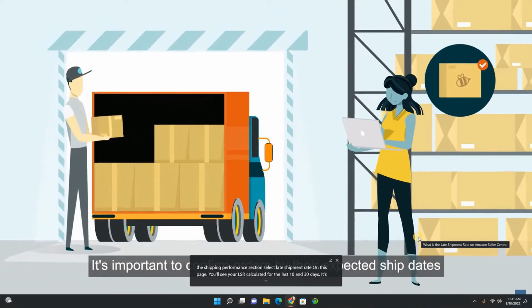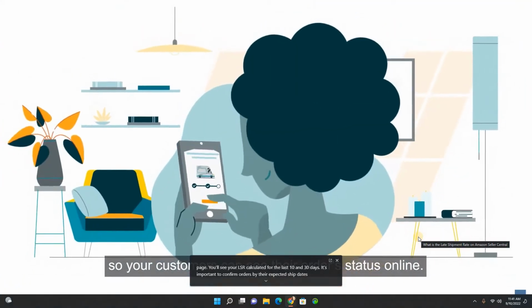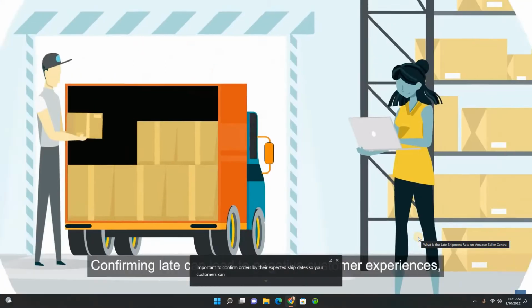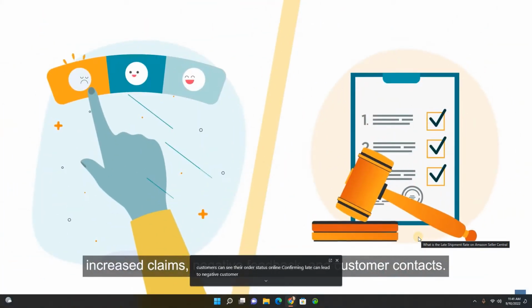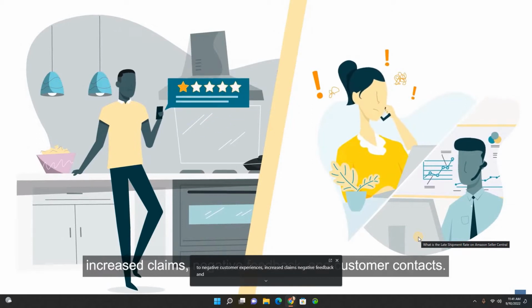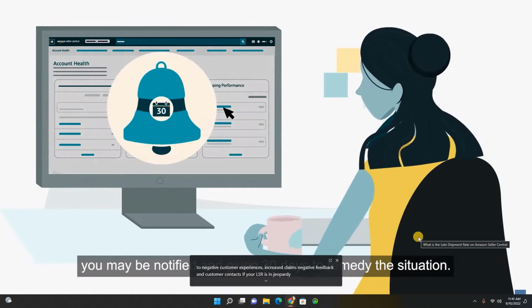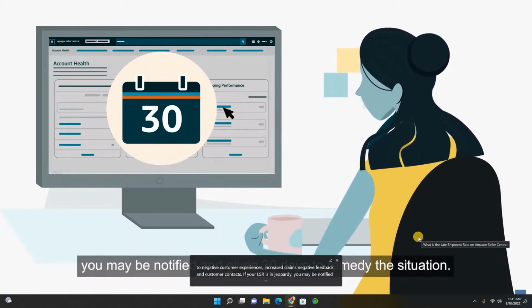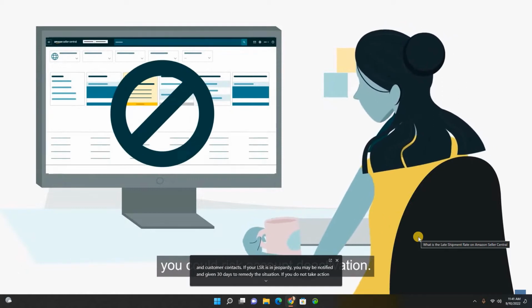It's important to confirm orders by their expected ship dates so your customers can see their order status online. Confirming late can lead to negative customer experiences, increased claims, negative feedback, and customer contacts. If your LSR is in jeopardy, you may be notified and given 30 days to remedy the situation. If you do not take action, you could risk account deactivation.